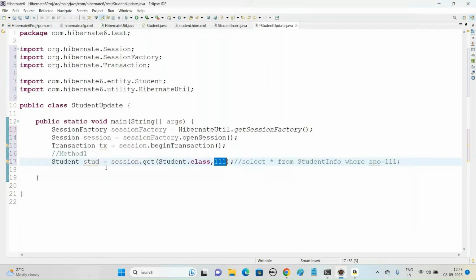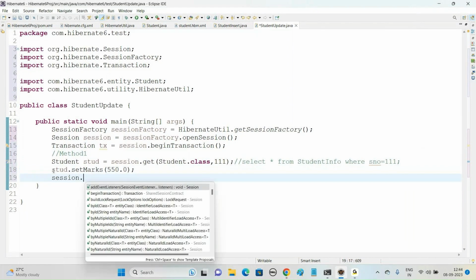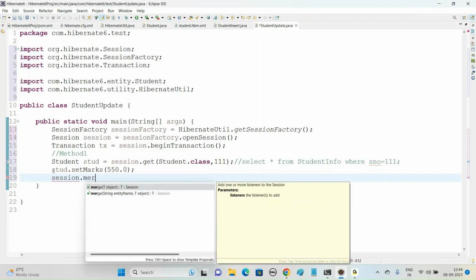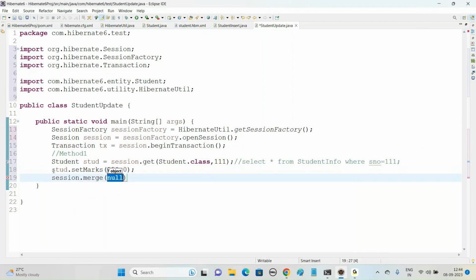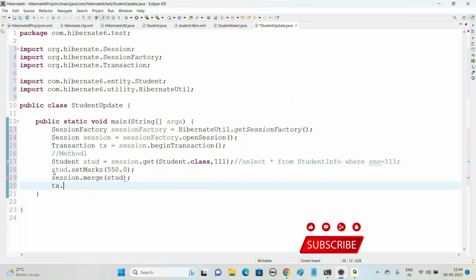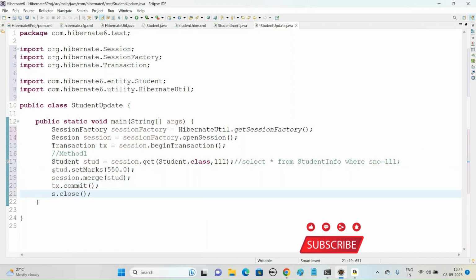Then just call the method stud.setMarks with the updated marks 550. Now the marks are set, and the object is ready with the new value. Now by using the session object, we have to call the method merge, which got added in the latest Hibernate versions like 6, and pass the object here. That's it. Commit your transaction, close your session with session.close.